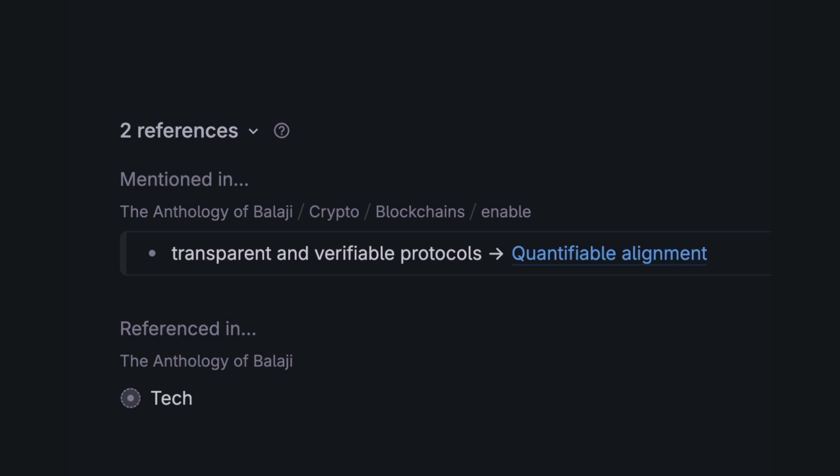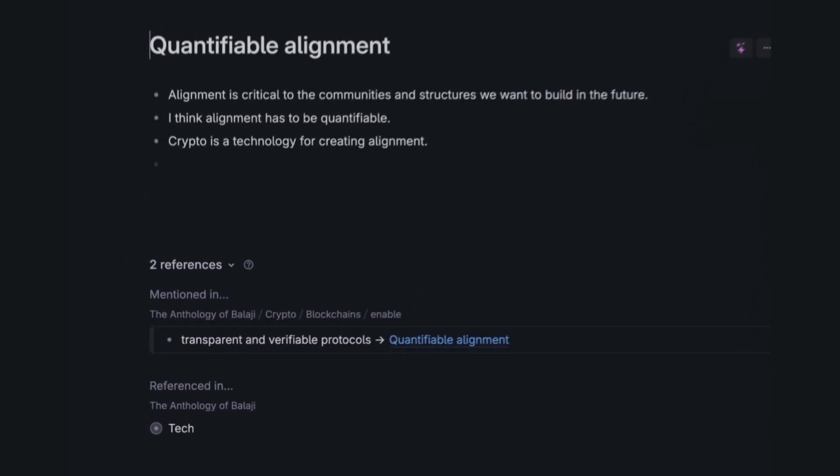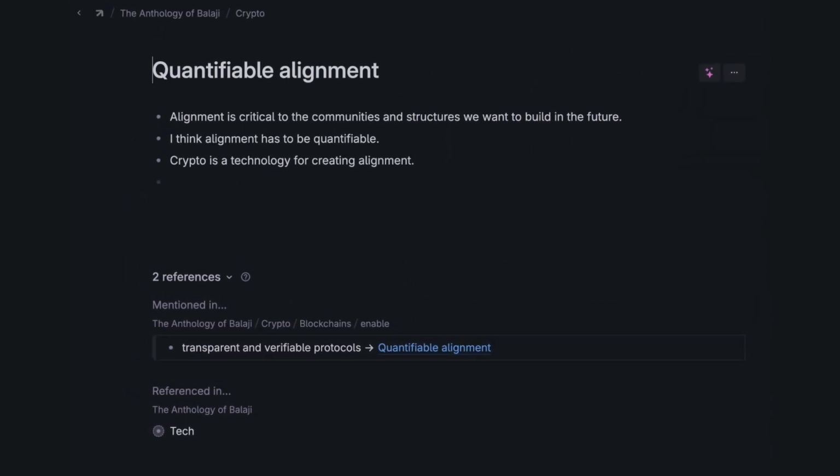This is very, very important because over time it allows your knowledge to grow, right? You're going to have multiple connections and multiple contexts from which you can view this specific concept, this specific idea, or this specific piece of technology. And this, in a nutshell, is how inline references, or references in general, work.